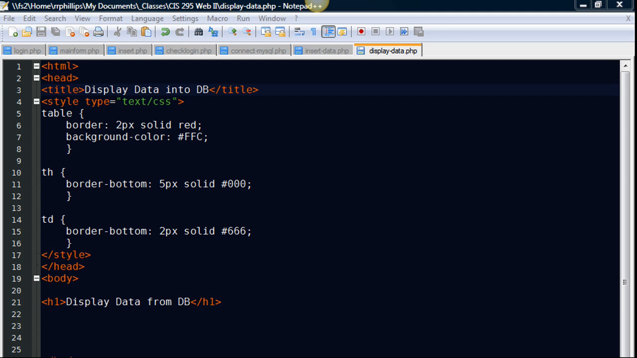Okay, in this video I want to connect to my database and display some data. I've already started up a little bit here. I've got a web page going. Nothing fancy on it, of course. I've got some embedded styles where I'm going to be controlling a future table. I have yet to create this table.